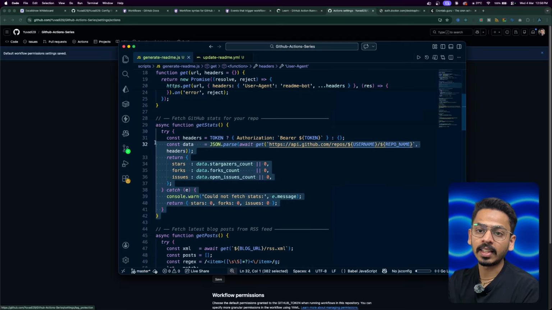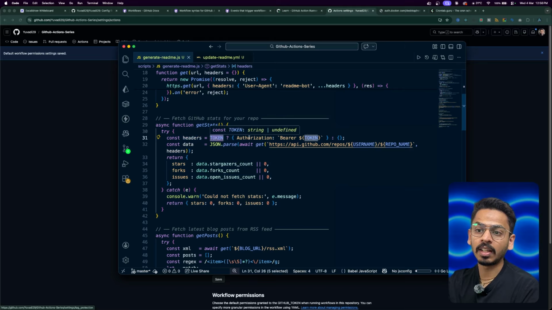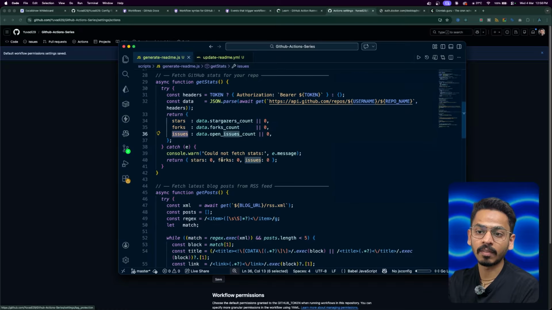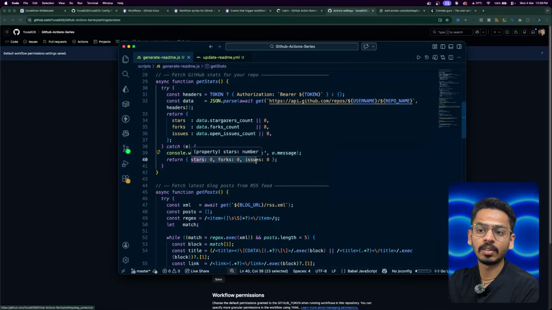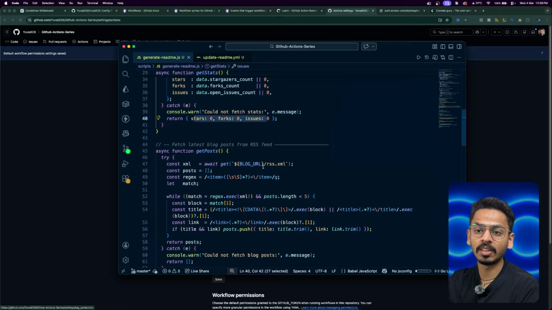And then next is to fetch the GitHub stats for your repository. We have a header which gives the token, and then it parses the repository details into the data, and then it will return the stars, forks, and issues that we have. If not present, it will say could not fetch the stats, with stars as 0, forks 0, and issues as 0.